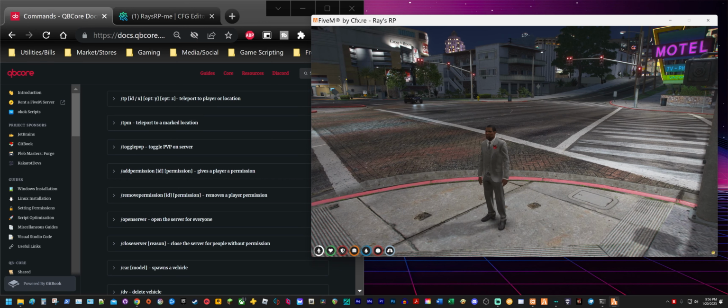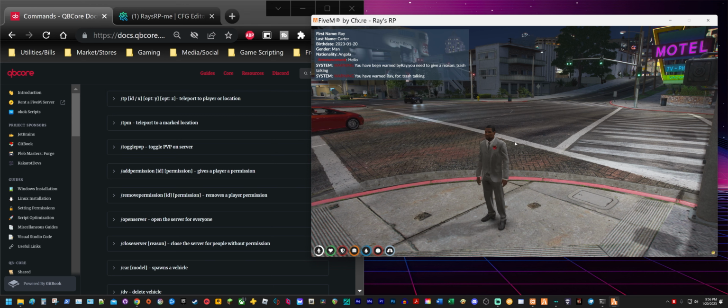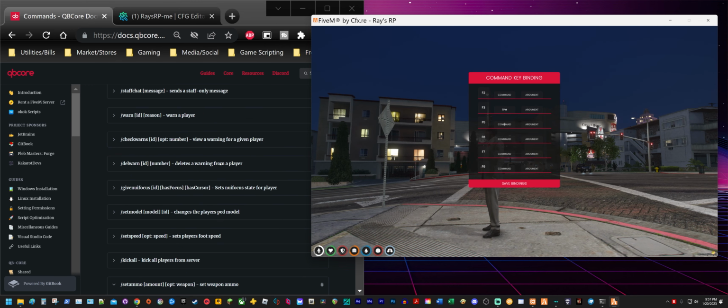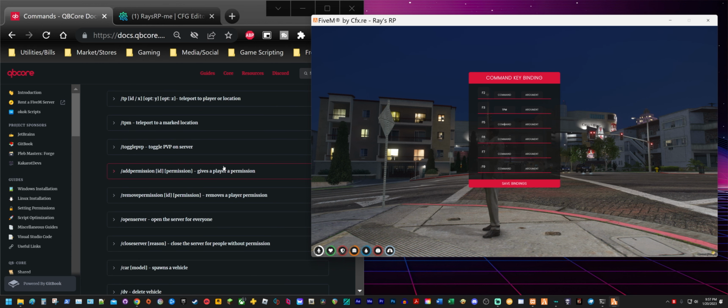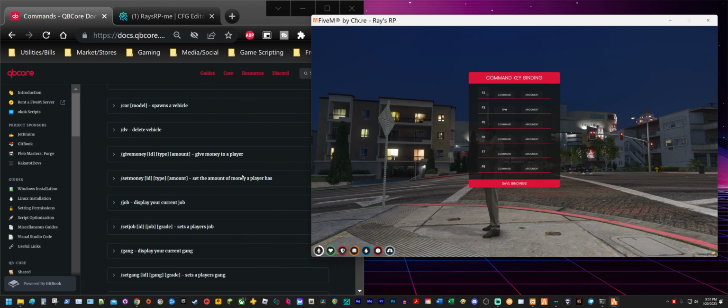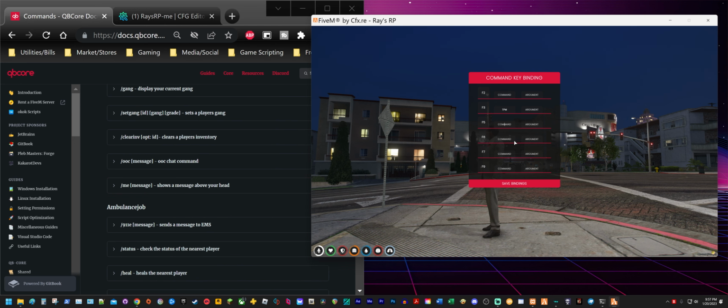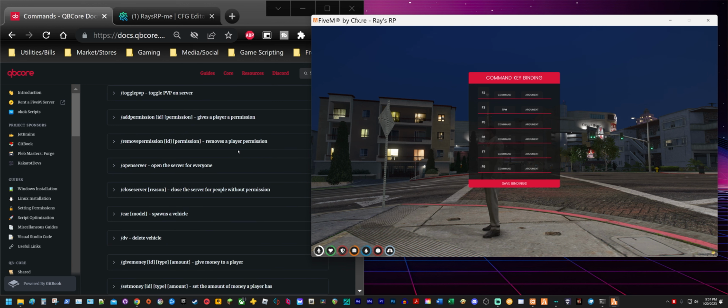So if you want to have a command for give money, just open up binds again, and let's say I want F5 to give me money, or I could have it set to model. I could do whatever I want. I could have it set to DV, delete vehicle, or set my job automatically. But the problem is that it works better for simple commands.